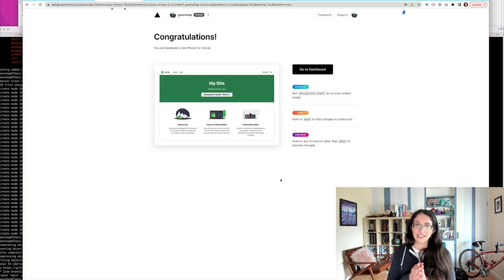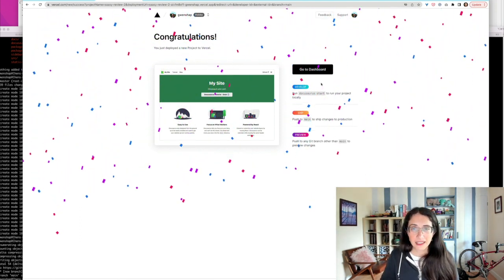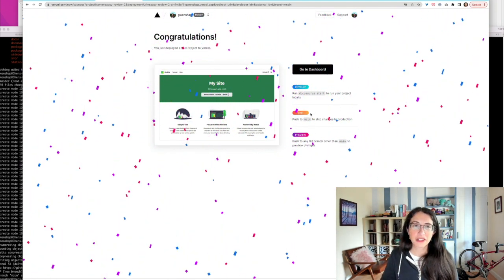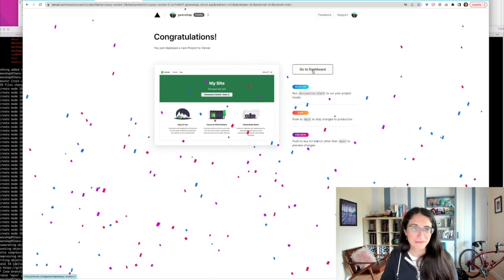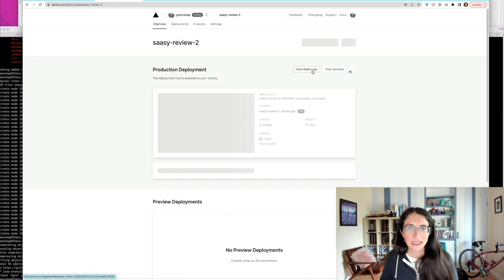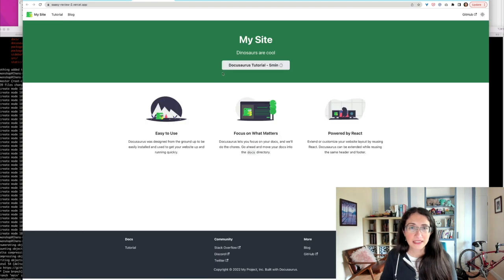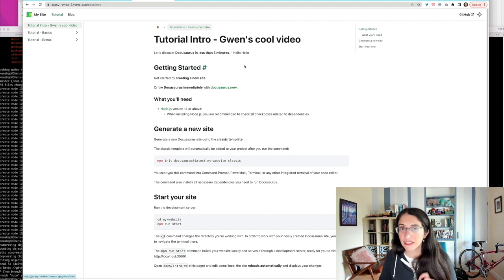Okay, and it finished, and I have more confetti. And this time I can kind of ignore those instructions because I know they don't work. I actually ran npm start or something like that. And I have SaaS-y review 2. I go to the website, and remember the test is whether it managed to have my changes in it. And yes, it indeed has my changes in it.